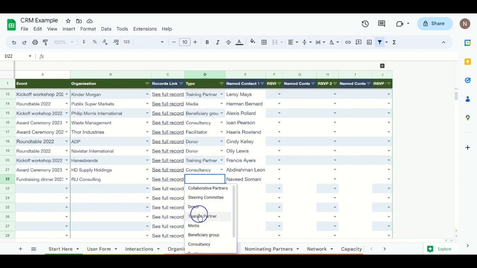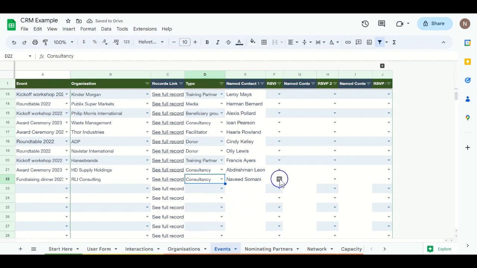So I'm going to list myself as a consultancy. There we go. And then I can say, did I RSVP to this event? Yes or no? And there we go. So that's that. Essentially all of the other sheets work in a similar fashion.